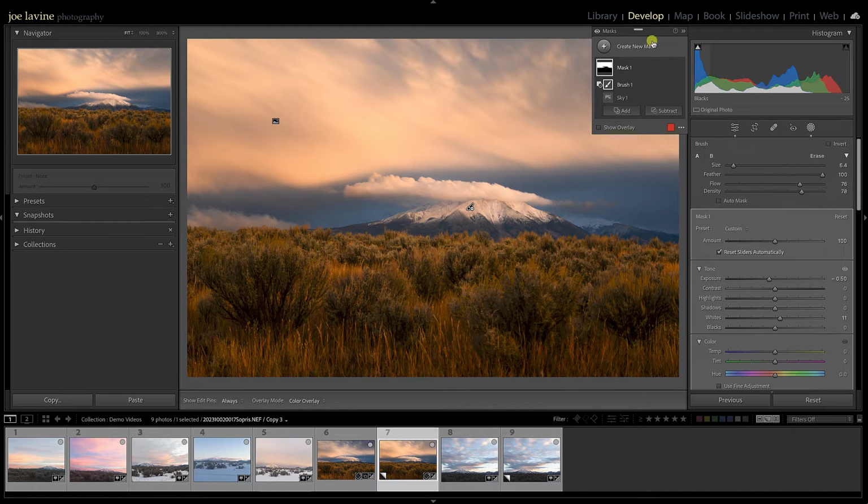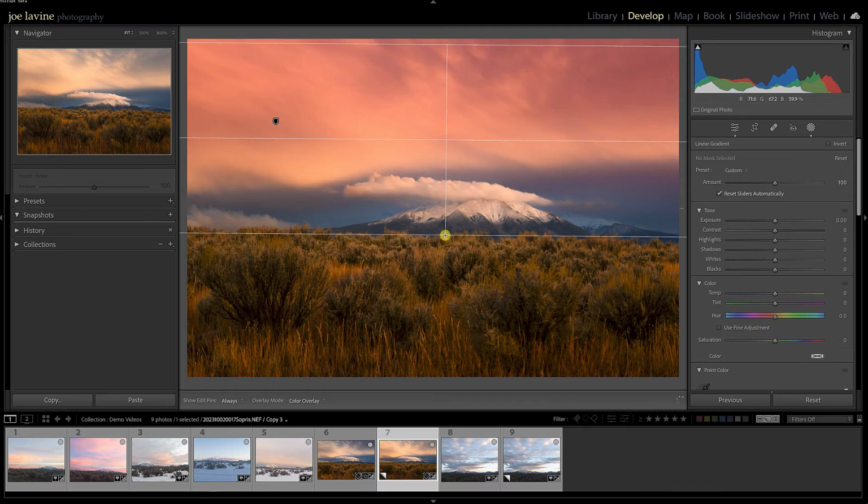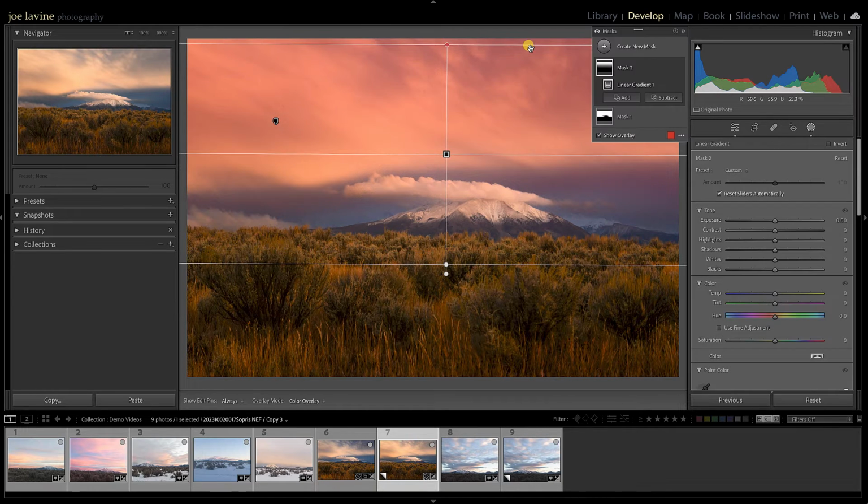I'm going to click create a new mask. I'm going to come down to a linear gradient, and I'm going to click and drag. So when I do this, at the top, the adjustment will be 100%. At the bottom, right down here, it's 0, and it just gradiates in between. So maybe I do want to darken down a little bit near the top with that.